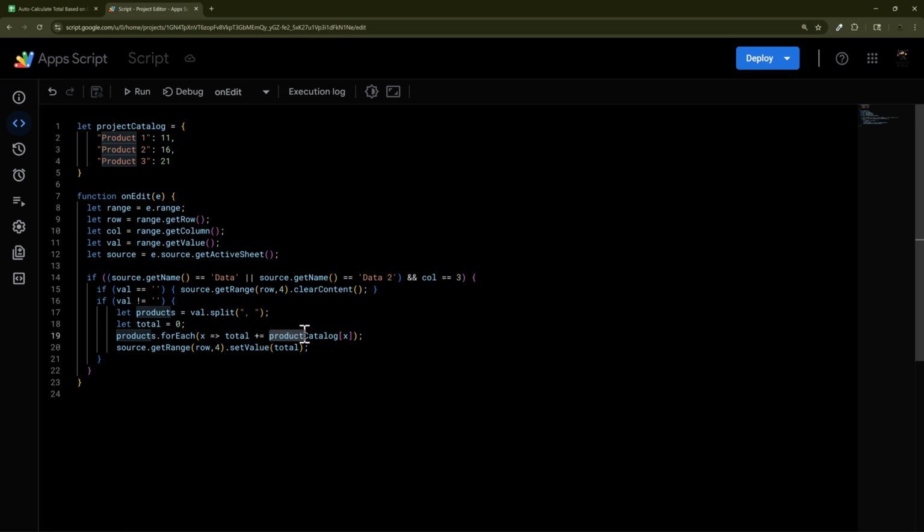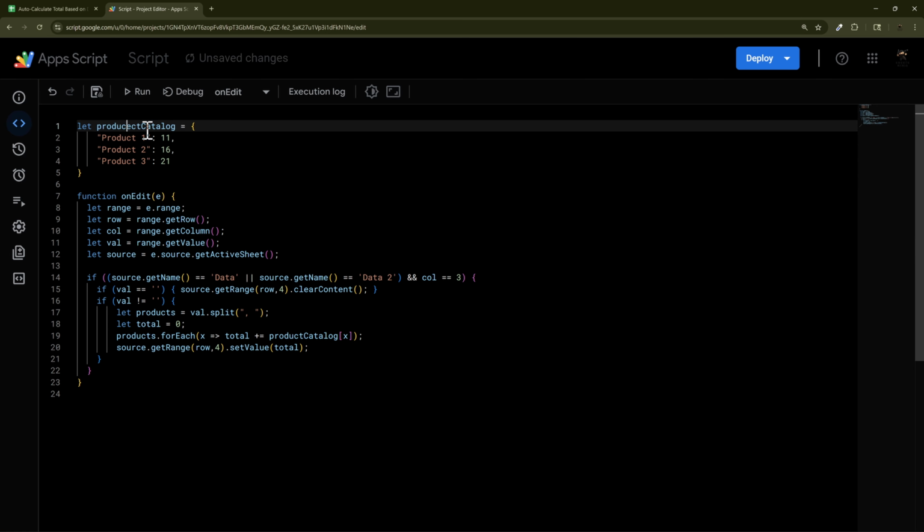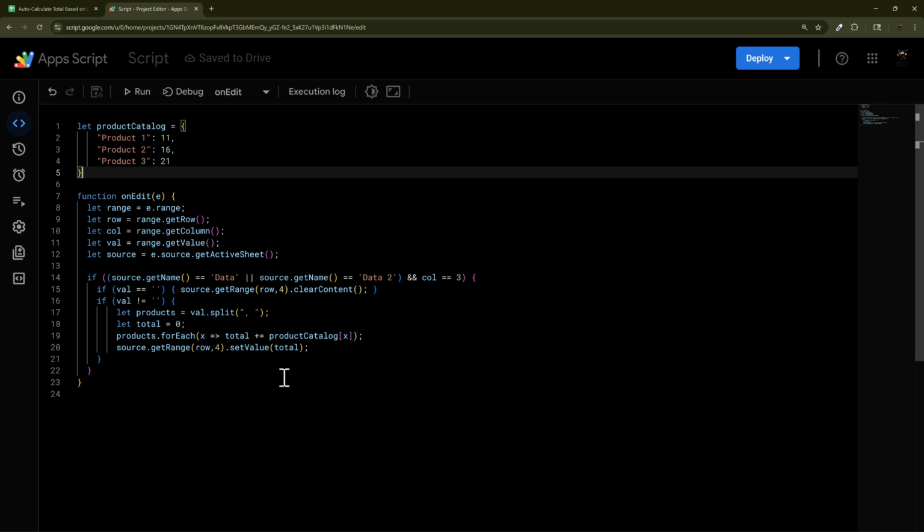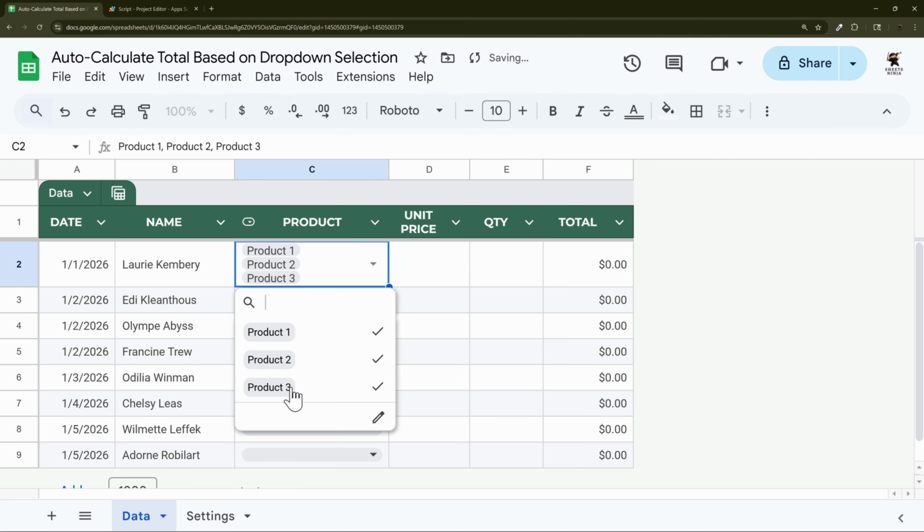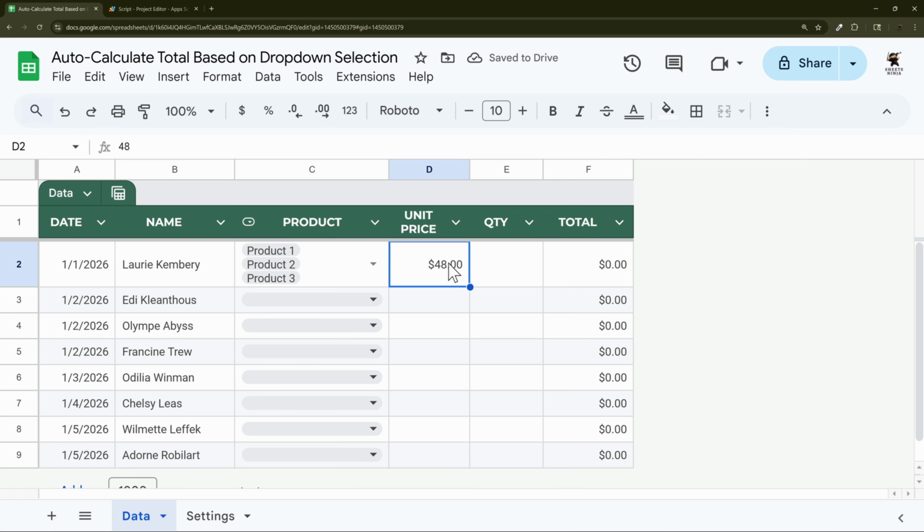And I think here's the issue. Product catalog, project catalog. So let me fix this here. Product. Typos will get you. So product catalog, now it should work. Let's go ahead and go back to product 3. And there we go. There is our unit price.